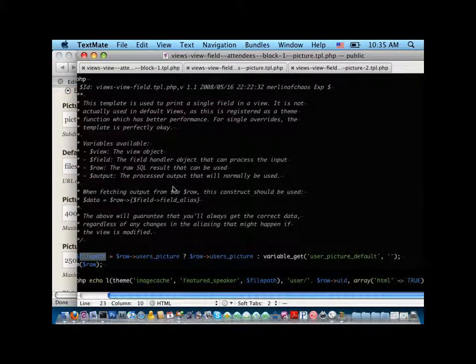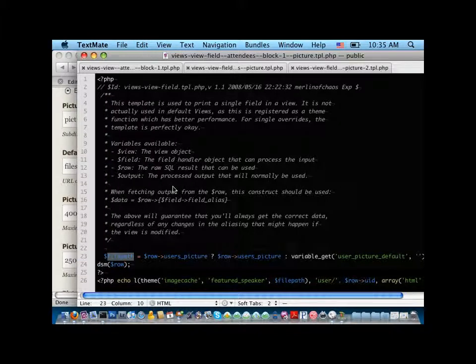So now that we have the file path to the image, I use theme image cache, and I tell it which particular image cache preset I want to use, and then I'm giving it the path to the image that I want it to theme. Okay, so all this is sort of a manual override to the way that Views is outputting that specific field.